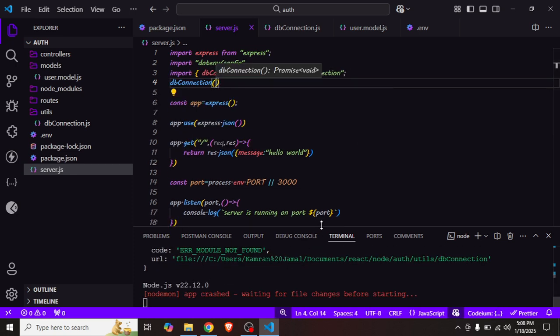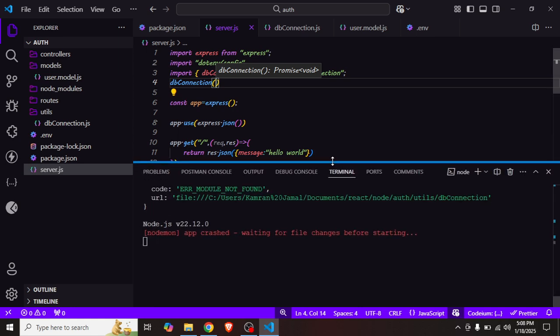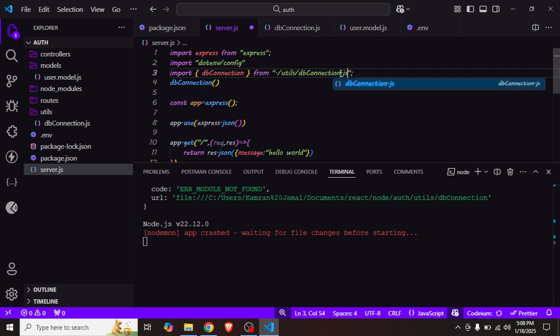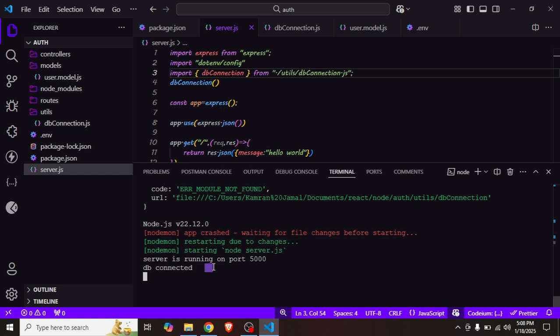I called the function. I don't know what I got here is an error for me. Okay, here I will have to pass the .js, as I'm working in ES6. So now you can see that the DB is connected.